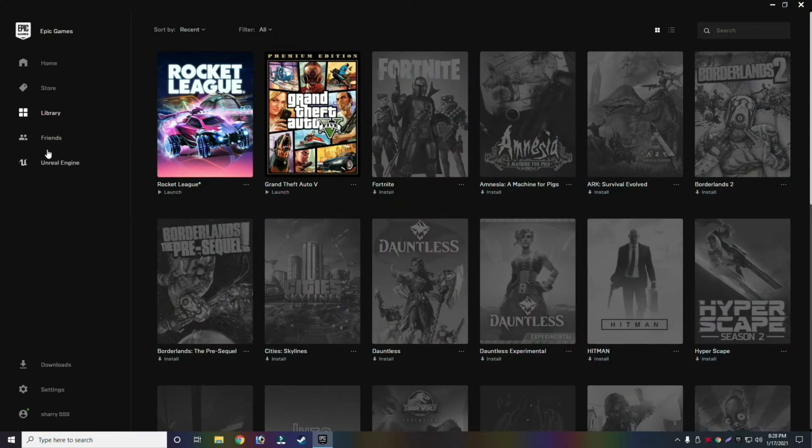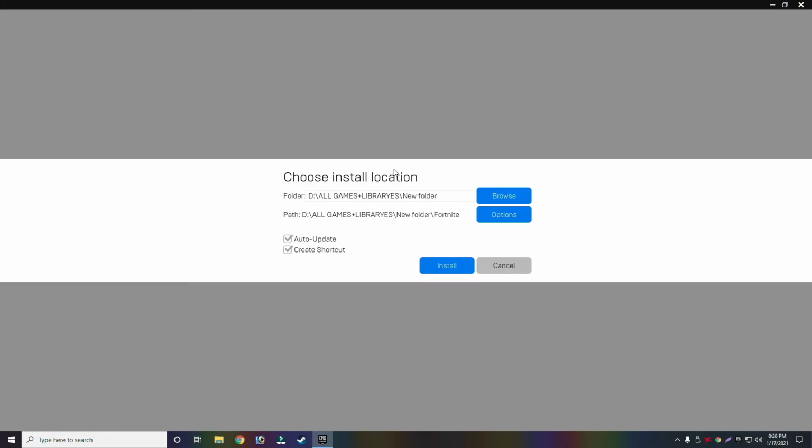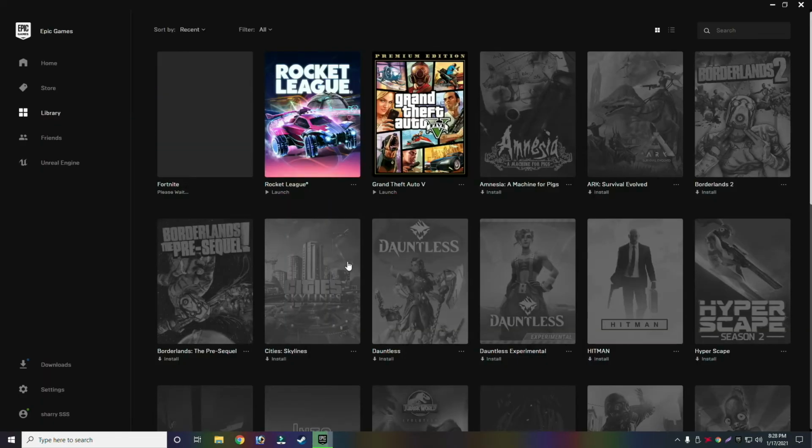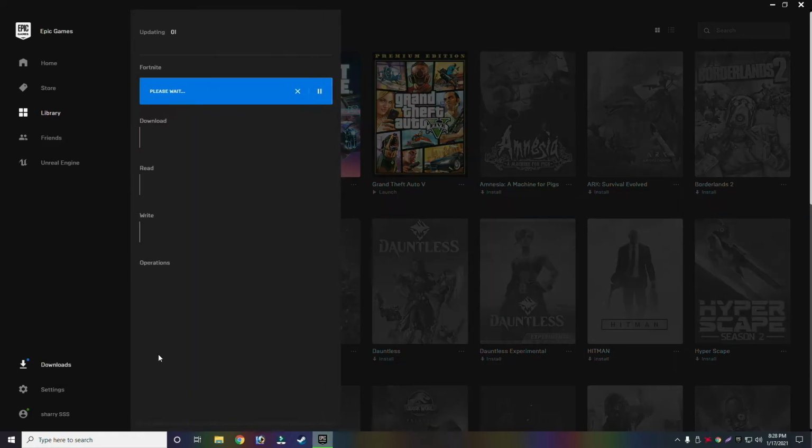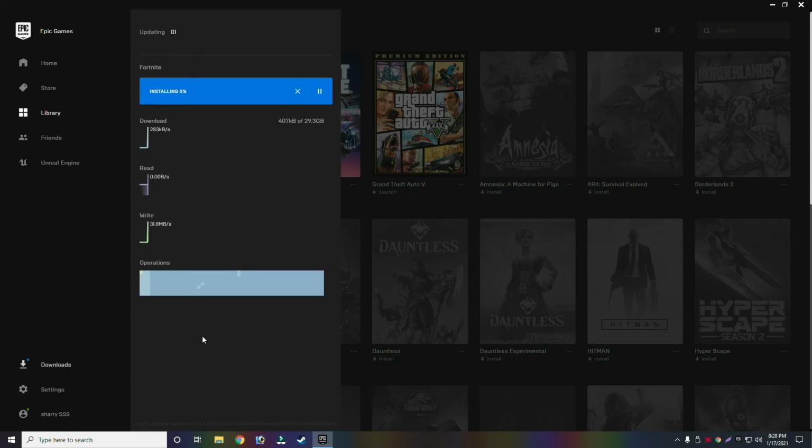So now go back to Epic Launcher and click on Fortnite. After that, here you have the option to select the folder in which you want to install Fortnite. So now just click on install, and as you're watching here, Fortnite is installing. After downloading 12 MBs or like 15 MBs, you just pause downloading.